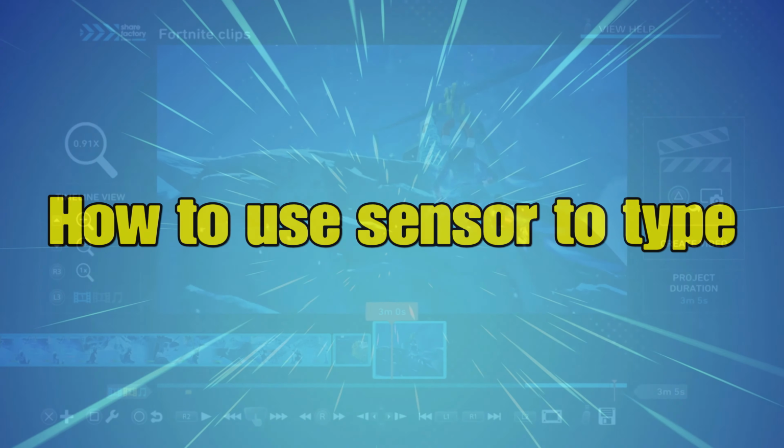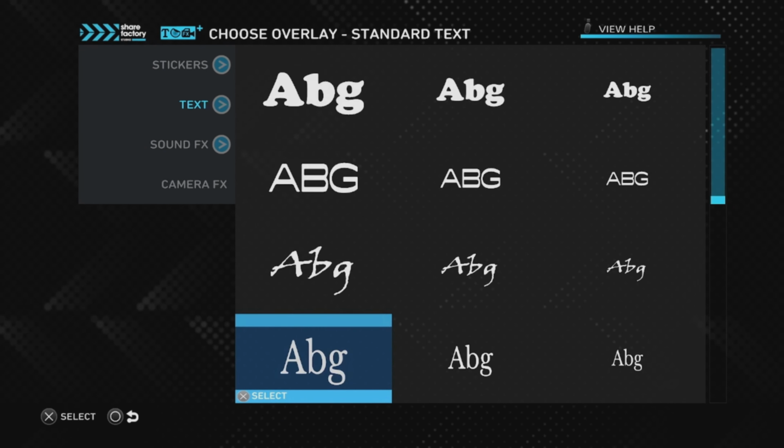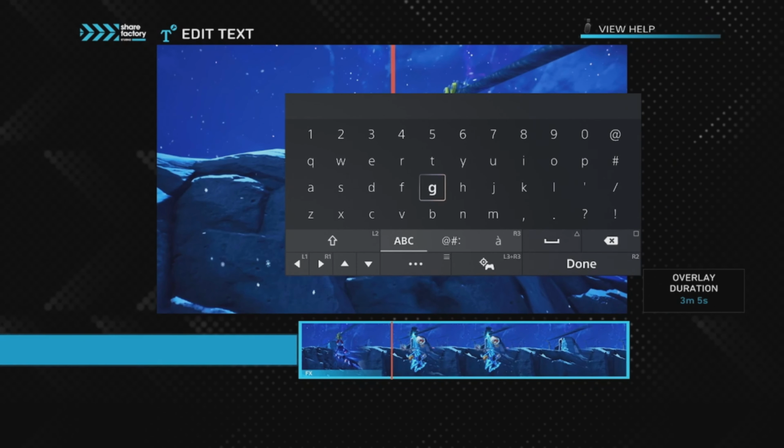Just in case you didn't know, you can actually use your controller as a sensor to type your text. So you could add your text as you normally would, choose the font, get to the point where this keyboard is on screen, and then instead of using the D-pad to flip between all the letters that you want to add, so this is how it is normally, you can just flick between them, but if you go to this button at the bottom, you click R3, it changes your controller into a sensor and you can just add the letters that you want to from there.